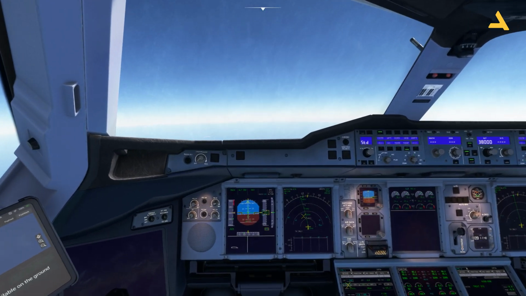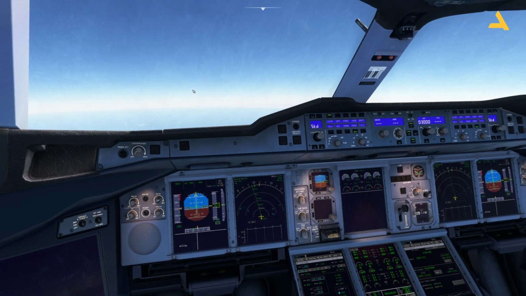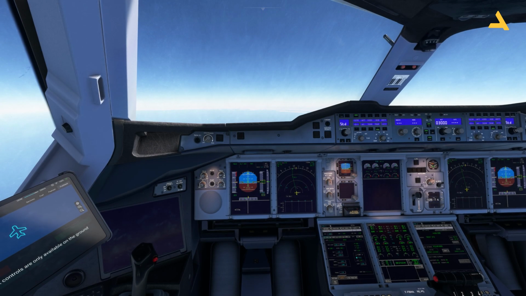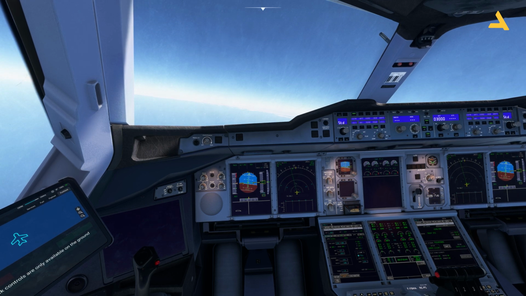Now my target altitude for the descent is 3,000 feet, because this is the altitude at which I will be intercepting the glide slope. So now let's wait for the top of descent, and then I will start the descent, and I'll take you through the ILS approach and landing procedures for this plane. Now the top of descent is there, and I can start the descent.